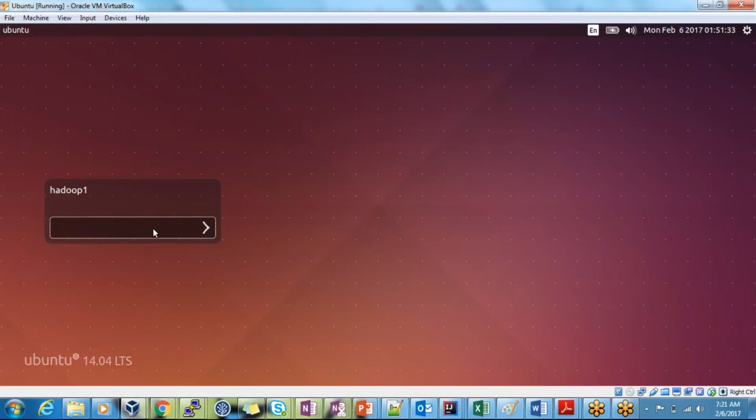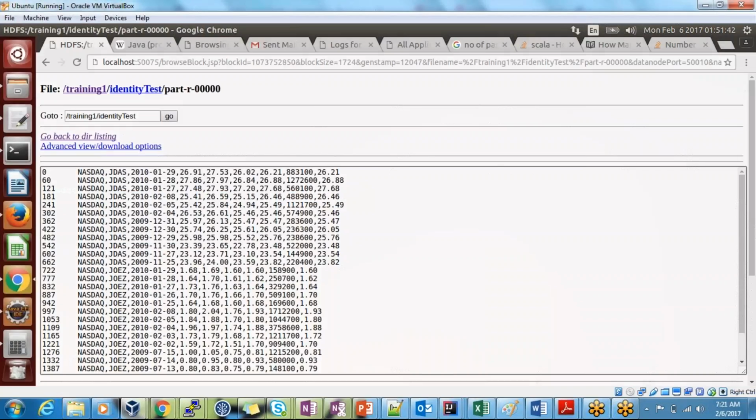Your map and reduce are not doing any logic. They're just emitting whatever you are giving. So that is the reason it is coming like this. If you see before, the 0, 60, 121 were not there. But after processing by the identity mapper and identity reducer, they are added, because the final output will always be a key value pair.